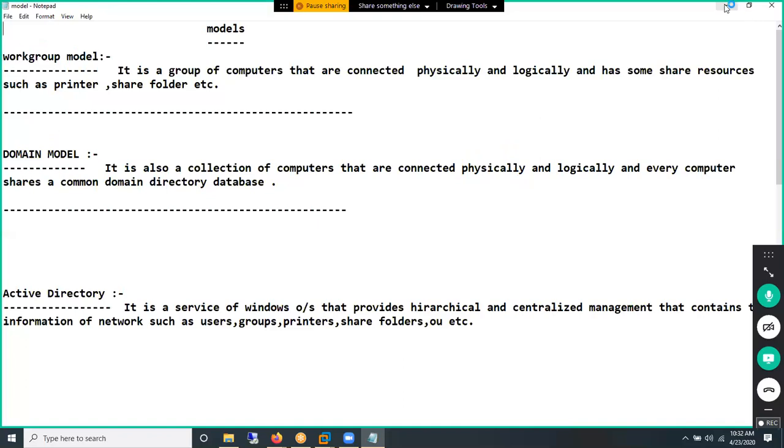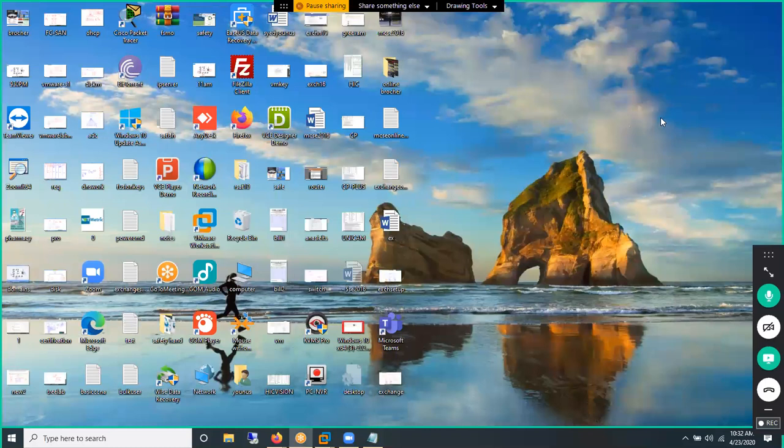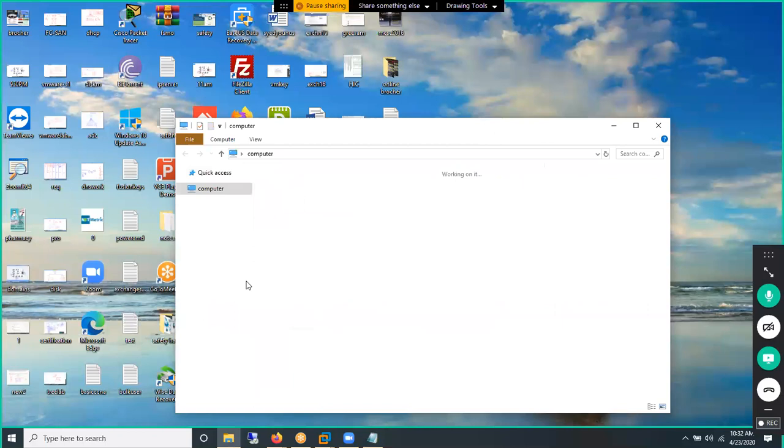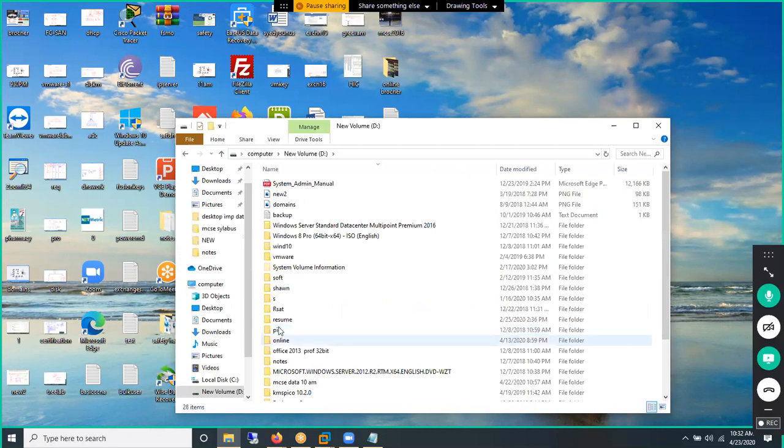To begin with, let's see the first scenario for the workgroup. How do we make a workgroup network? When you want to make a network in your home, a small network just for sharing and accessing resources, simply what you need to do is connect all the machines together, meaning you connect the computers by cable.